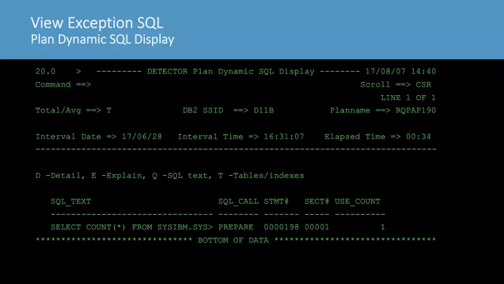You can scroll right to view additional metrics, or enter D in the line command field for an SQL text statement to view the metrics in report format. You can also use the E line command to invoke the Quick Explain component of CA Plan Analyzer for DB2 for z/OS, as mentioned previously. Note that to view tables and indexes, you must run a CA Subsystem Analyzer for DB2 for z/OS collection that is synchronized with CA Detector collection.